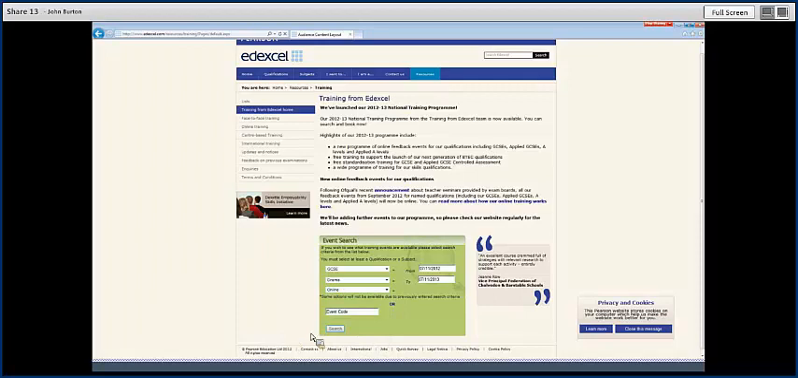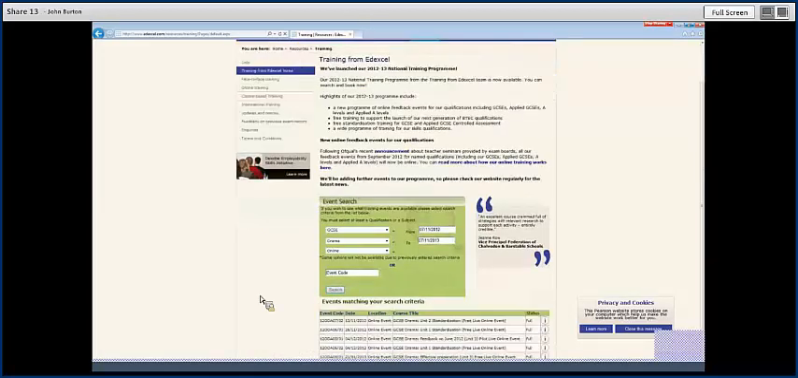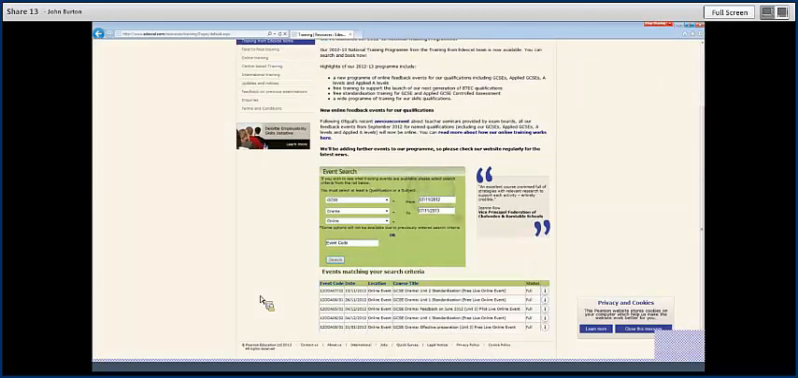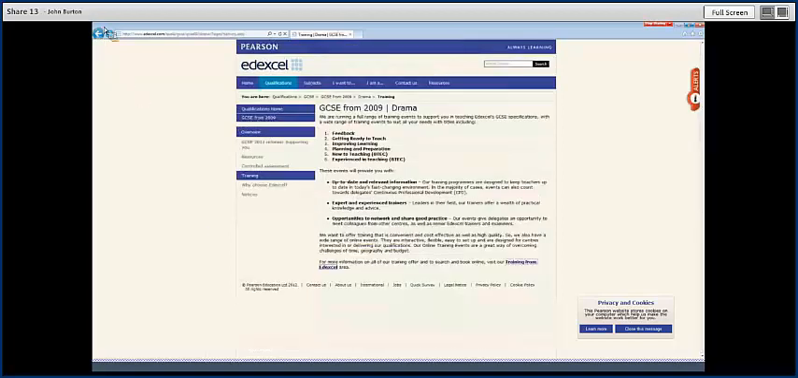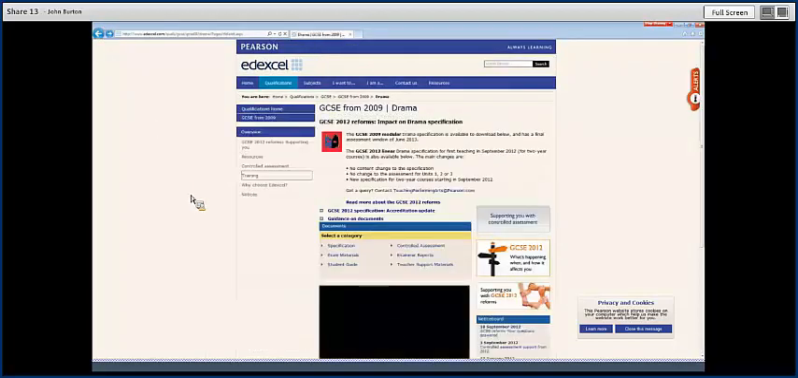Once Merlin has showed you how you can search for these events, you probably had to do this to book on to the event that you're on now, but it's just really useful to see how many events are running. And yeah, they are really popular. You can see a lot of full ones there. Merlin, do you mind going back to the main GCSE drama homepage for me now? Do keep checking those events.